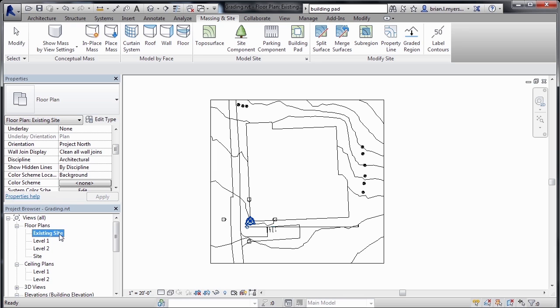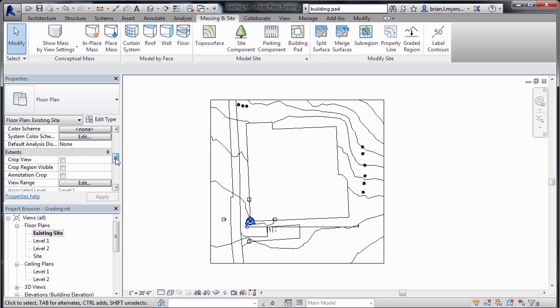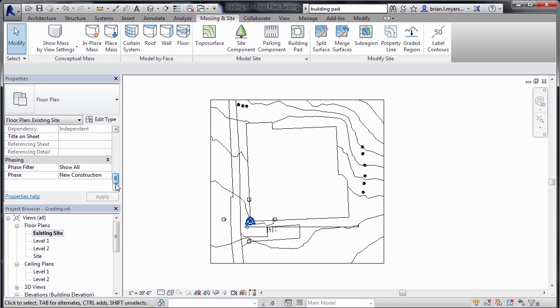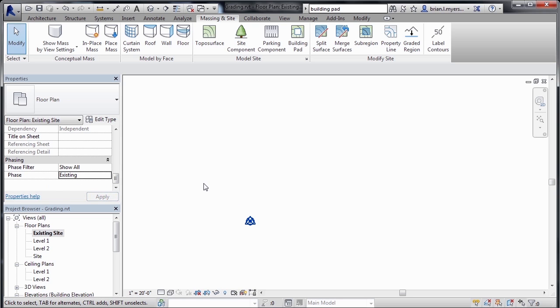Here inside of the existing site, what I'd like to do now is come over here to Properties, scroll down toward the very bottom, and we can see that we have a phase filter associated with it. Well, let's change that from new construction to be existing, and then just move our cursor out here. Since everything was originally drawn inside of new construction, it looks like everything has gone away. And that's okay for what we're doing.